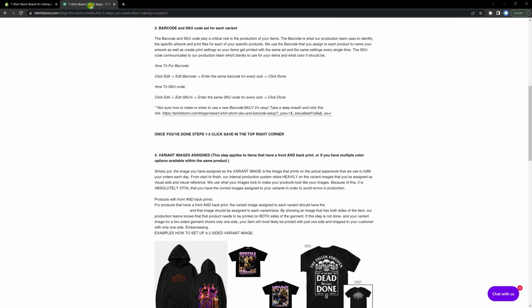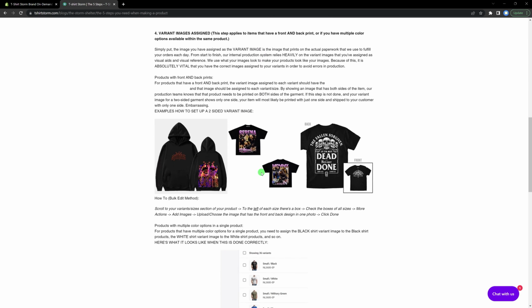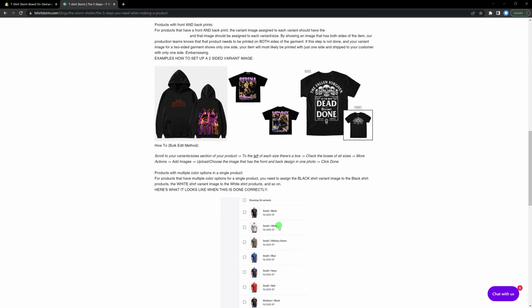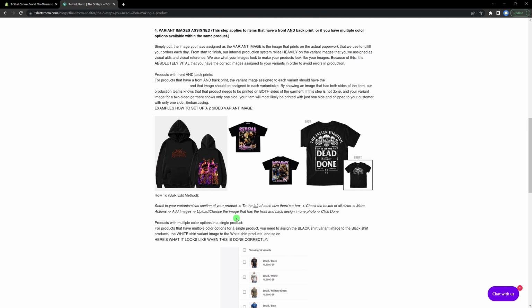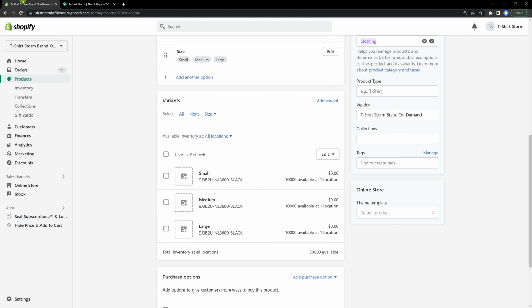Now, the variant images really only apply for items that have either a front and back, or items that have a bunch of different colors with the same graphic but different shirts. So we ask our clients, if you do have a product that has a front and back, to incorporate an image that looks like one of these. It doesn't have to be identical as long as it shows an image that has both the front and the back. As you can see, front, back, front, back, front, back. So what you would then do if this was your product would be assigning it to each of these locations.